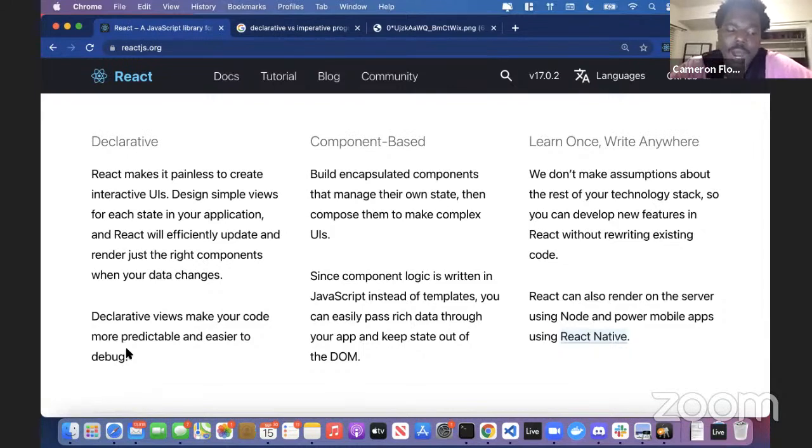The biggest value proposition of React being written in this way is that it makes the code a little bit more predictable, because you can specify in your own way of thinking about it how you want the view or the user interface to be perceived.